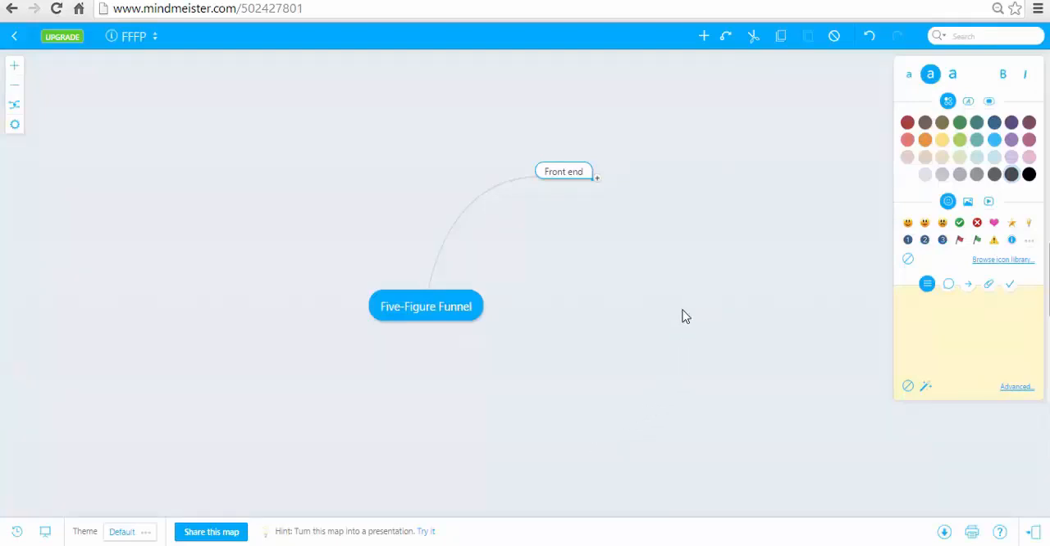Okay, so here we are inside my mind map for the front end. You can see I've got the front end here. So with every mind map that you create, you're going to have this blue bubble in the center. Now this is obviously the center piece where you're going to be bringing all your ideas off, all the lines off. So I've just called it 5-figure funnel. And I've got the first bubble coming off it called the front end, and I'm just going to open it up. So sorry, before we move on, it's dead simple to use.